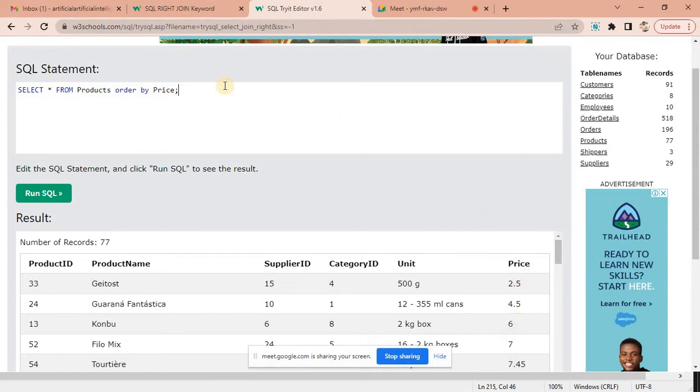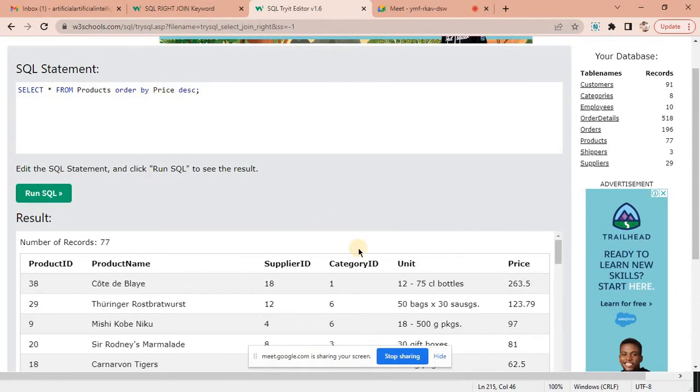If I want it in descending order, like from a big value to a small value, DESC. ORDER BY descending order. See, 263, 123, 97, 81, 60 like this. So like this ORDER BY works.